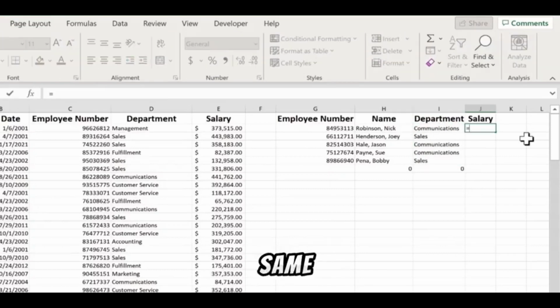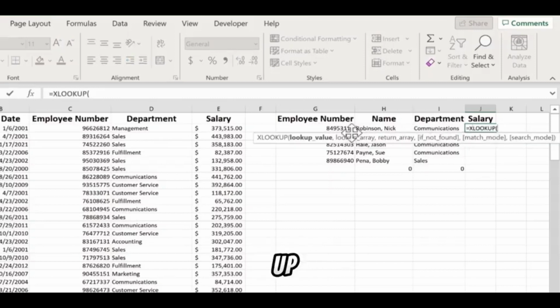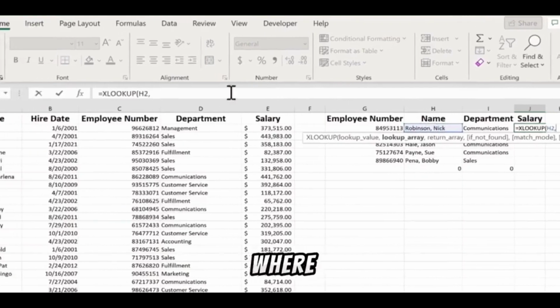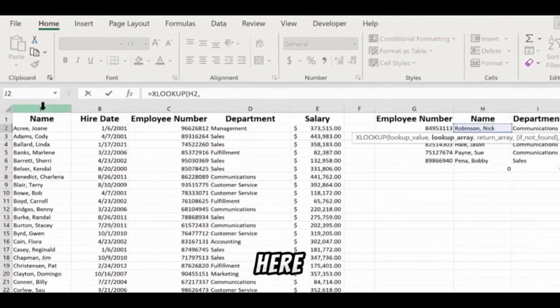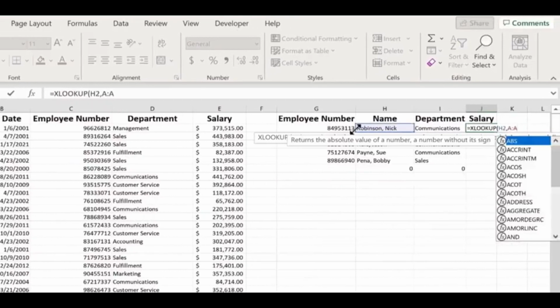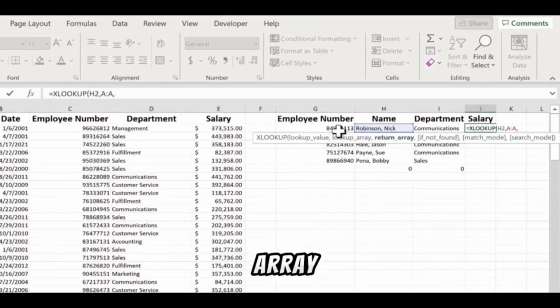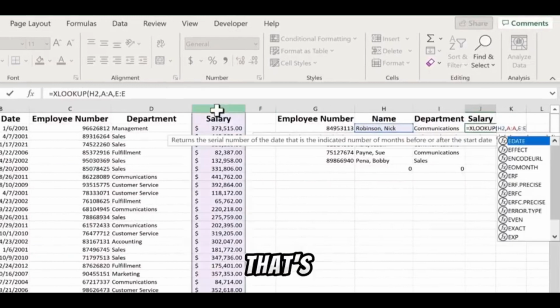And we can do the same thing with salary, XLOOKUP. The lookup value, again, could be the employee number, but I want to show you that it doesn't have to be. So I'm going to select the employee name this time, comma, lookup array. Where are they going to find the employee names? Here in column A this time, comma. What's the return array? What's the information I'm looking for that I want to see? It's salary, so that's column E.